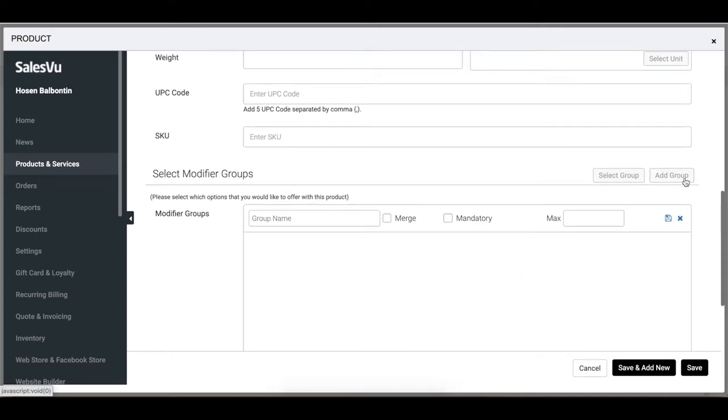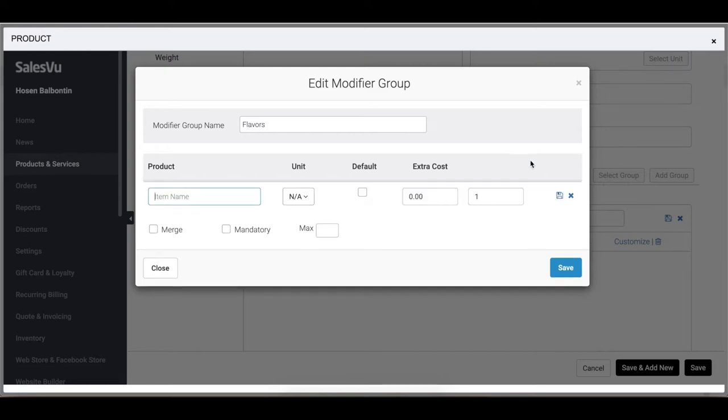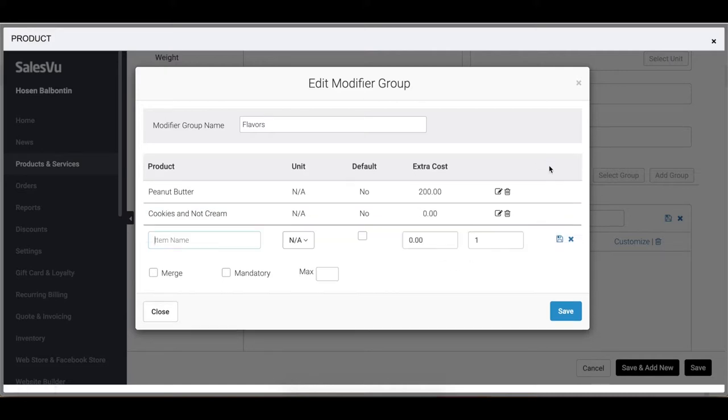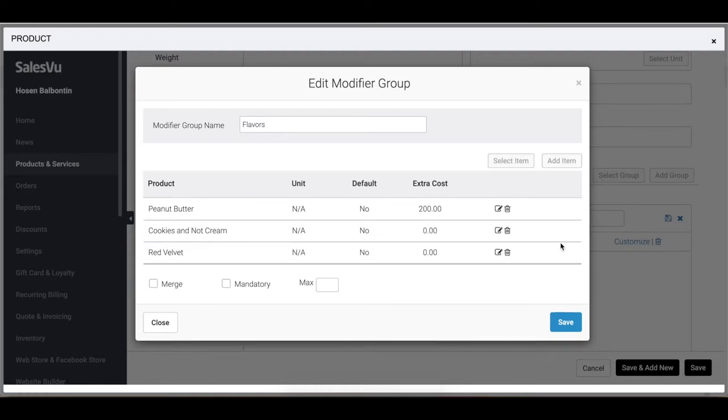Then modifiers are basically additional options. So add group. I'm going to add flavors. Click on the diskette icon. Customize. Then I'm going to add an item, basically the options that I have for this specific item. You can also have additional costs that will be added upon checkout. Once you're done adding the options, you can save.